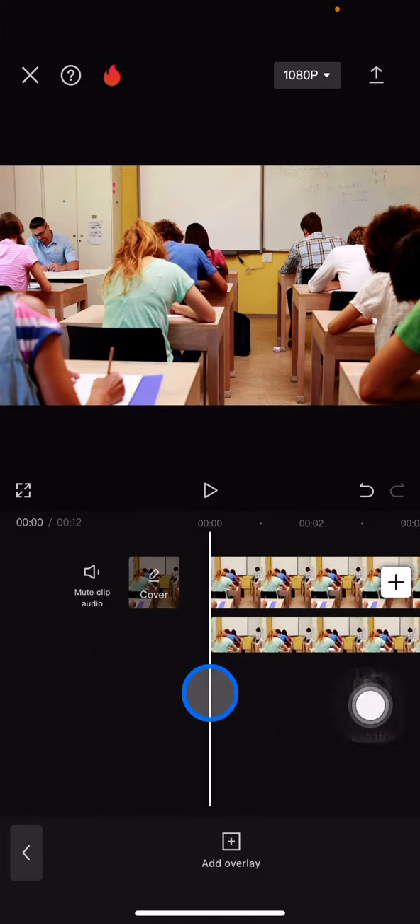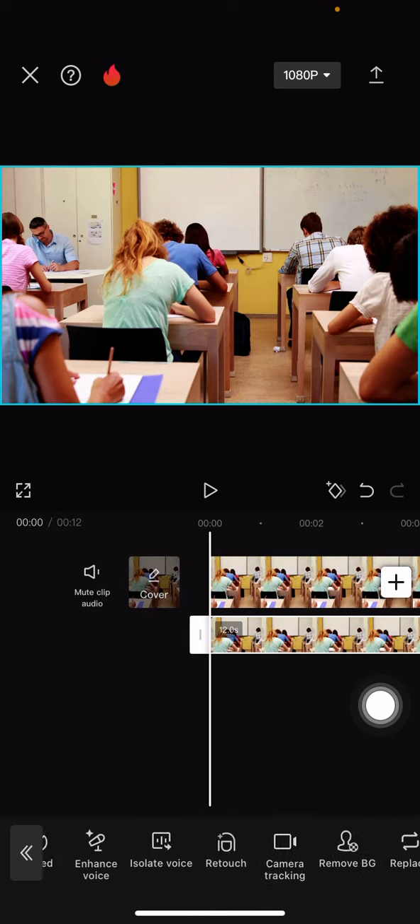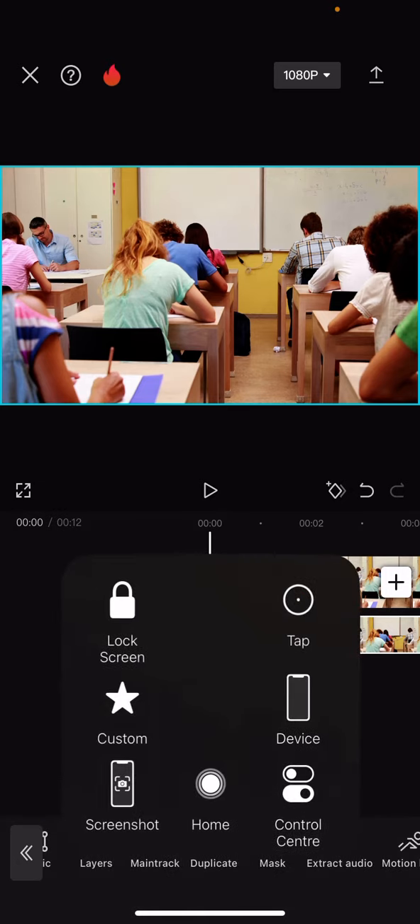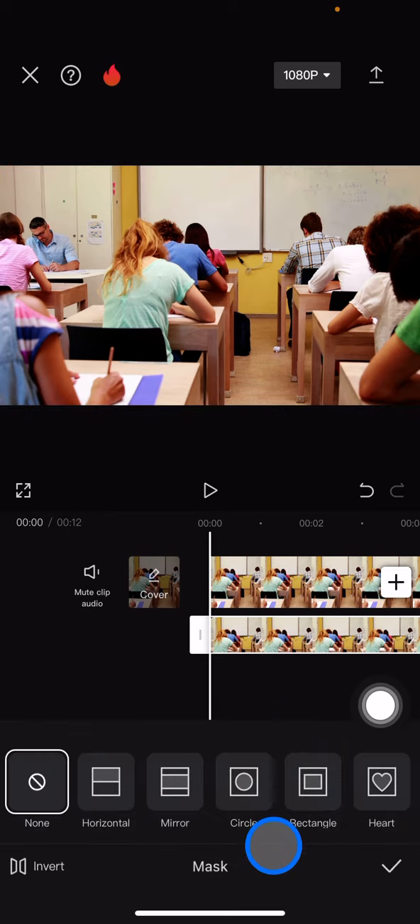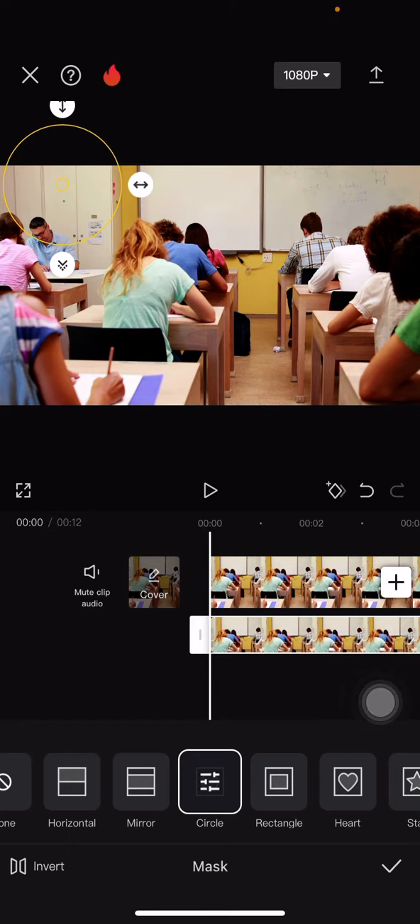The next thing you need to do is tap into the overlay clip here and slide this option to the left side until you find the mask, and then tap it. And now first you need to pick this shape. I will let you choose these circles, and you just need to place this area into the nearest area to the object that you want to remove.